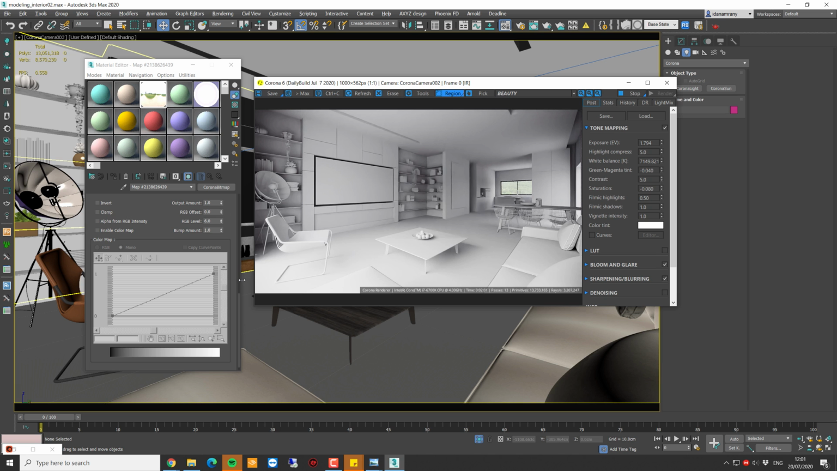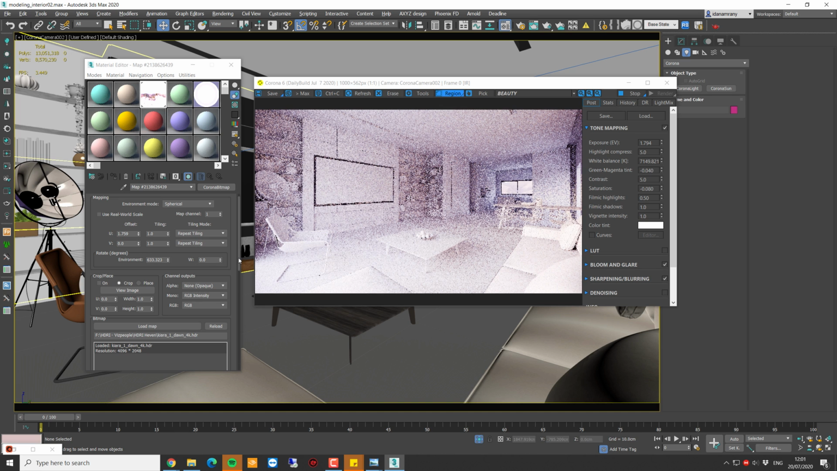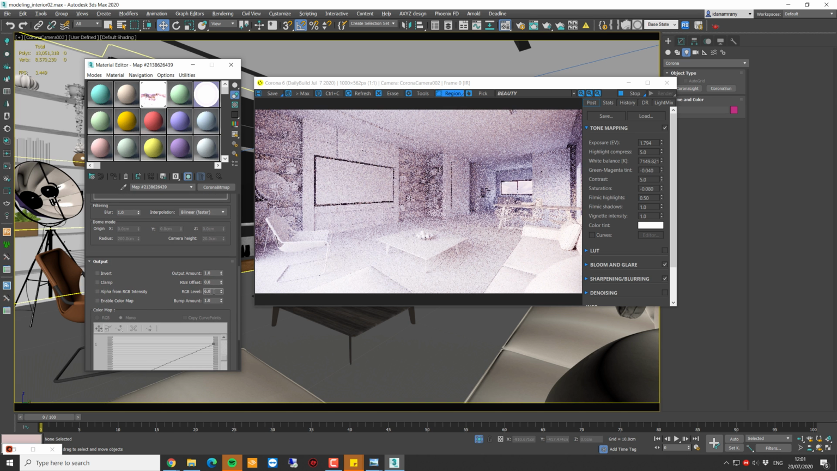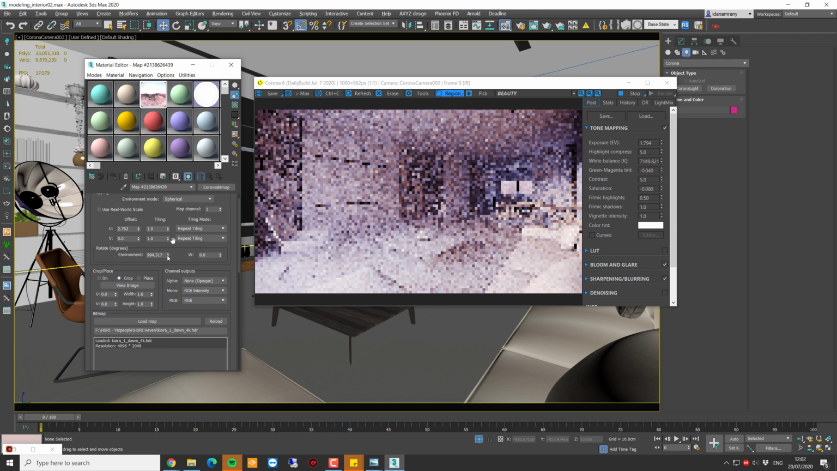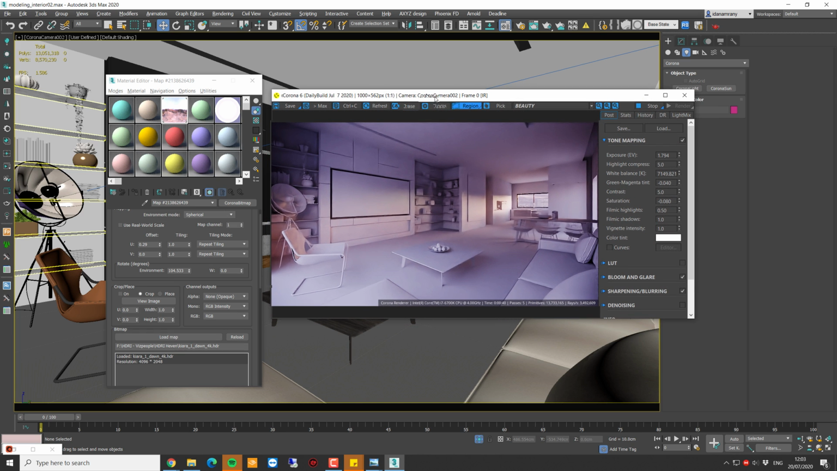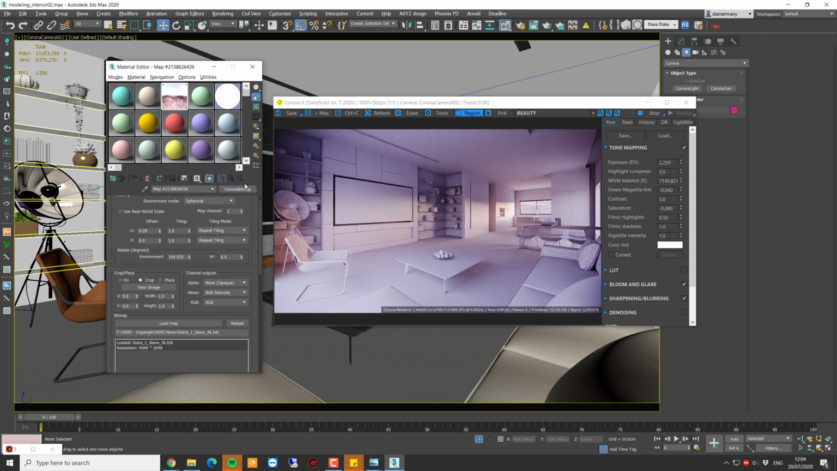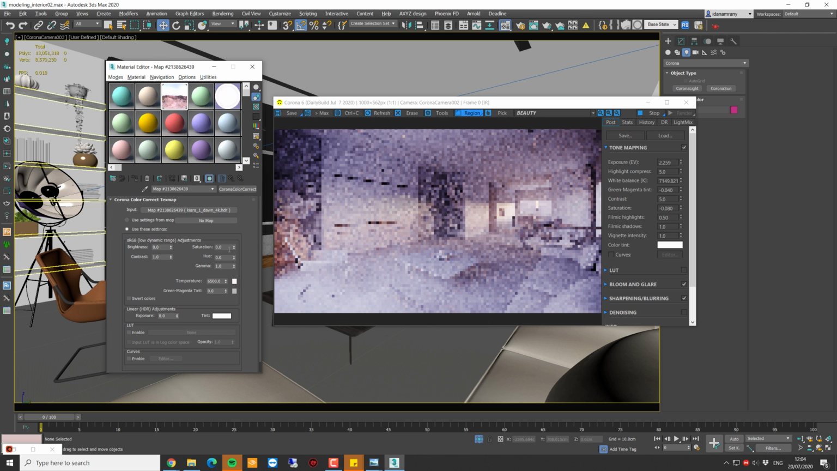Let's load up a different image. Gonna reduce the exposure of the image. Let's play with the position also. Okay, this is kinda nice. Let's increase our exposure. We can even add the color correction. Maybe reduce the saturation a bit.